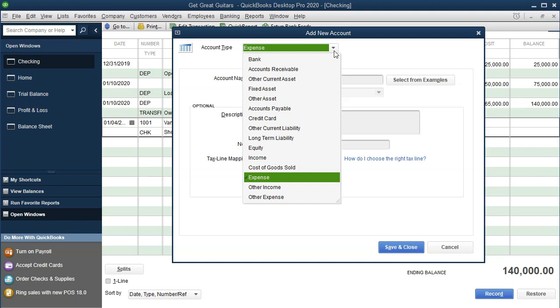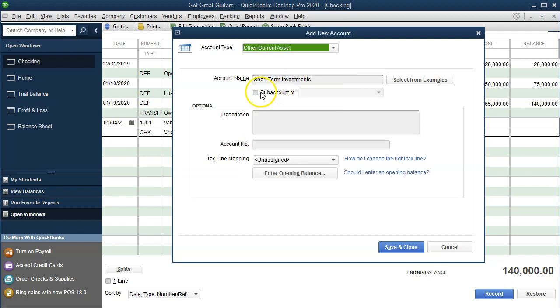Normally, when there's a decrease to the checking account and you're putting it to some other account, you're putting it to some type of expense account. But in this case, no. In this case, we're going to put it to another asset type of account. So it's not going to be accounts receivable. You could think of it as a bank account, but I'm going to put it into other current assets. Other current assets, that's going to be the type. That's going to be the name. It's not going to be a sub account of any kind.